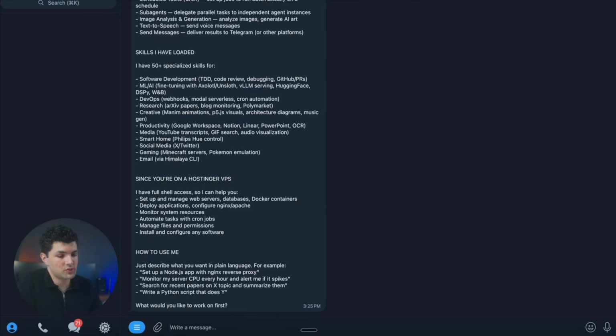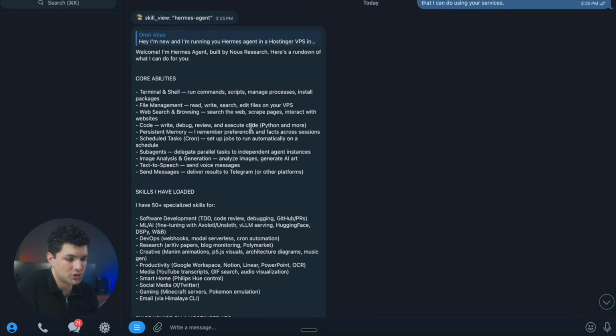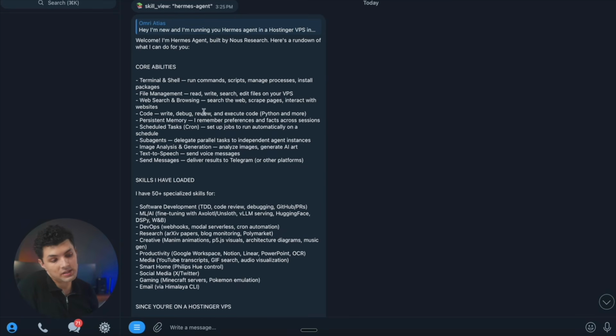And there we go. It gives you a fully loaded message with everything that it can do for you. So it has access to this server. It can do web browsing. It can code things. It can schedule different tasks.